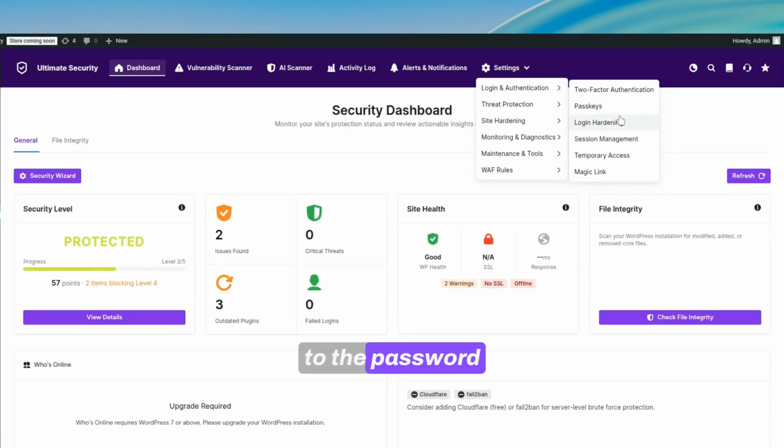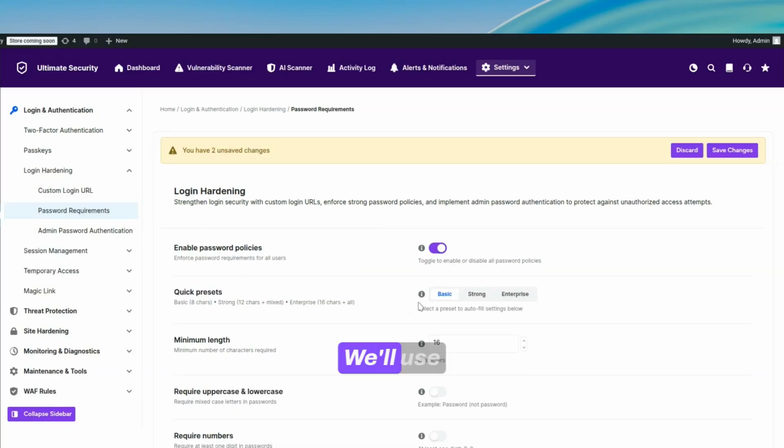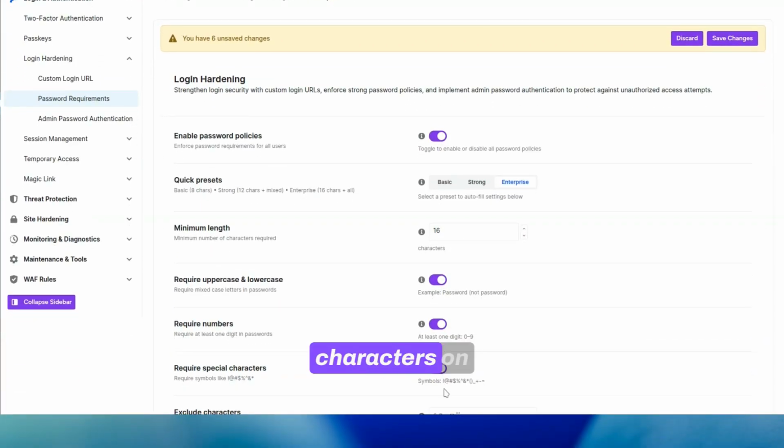Simply navigate to the password requirements settings from the login hardening option. As you see here, you can quickly apply security levels using the quick preset. We'll use the enterprise setting for maximum protection. Notice that we have require special characters on to ensure high security passwords.